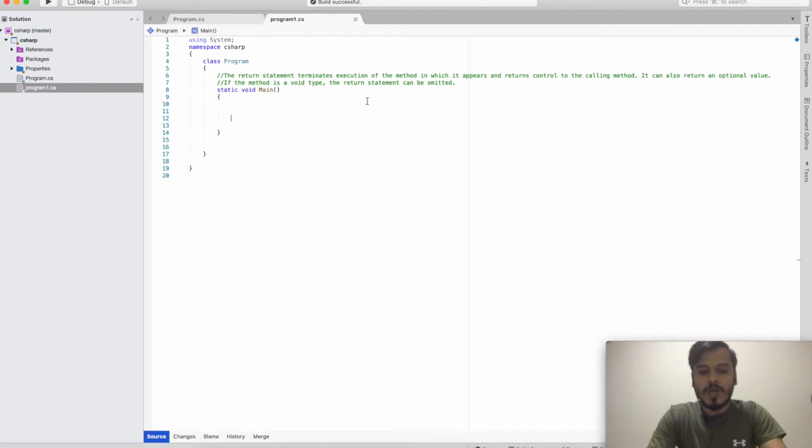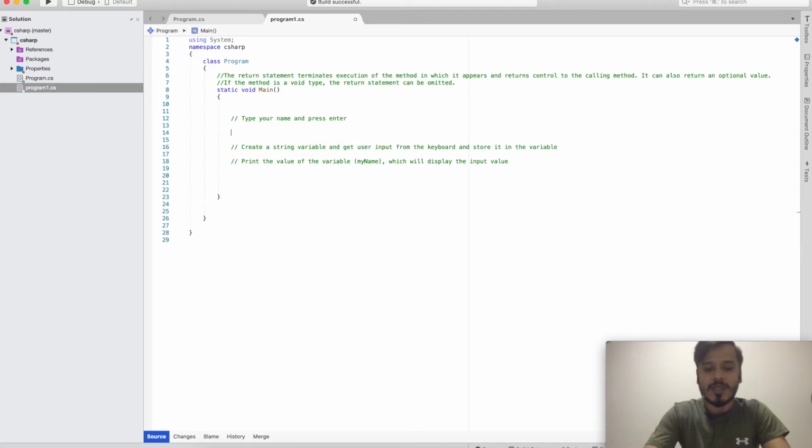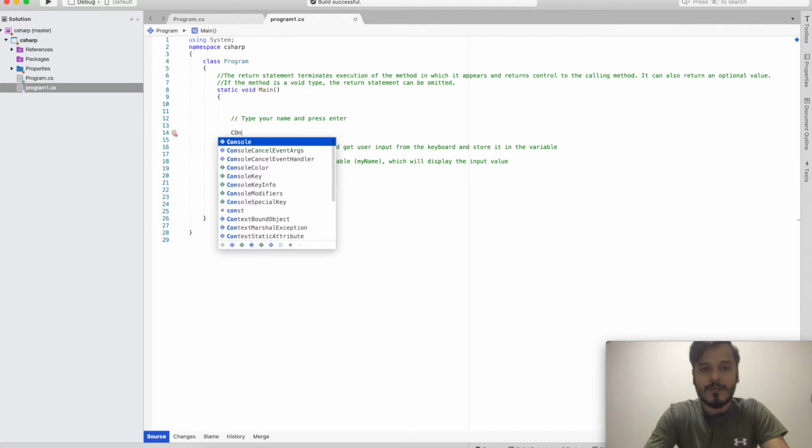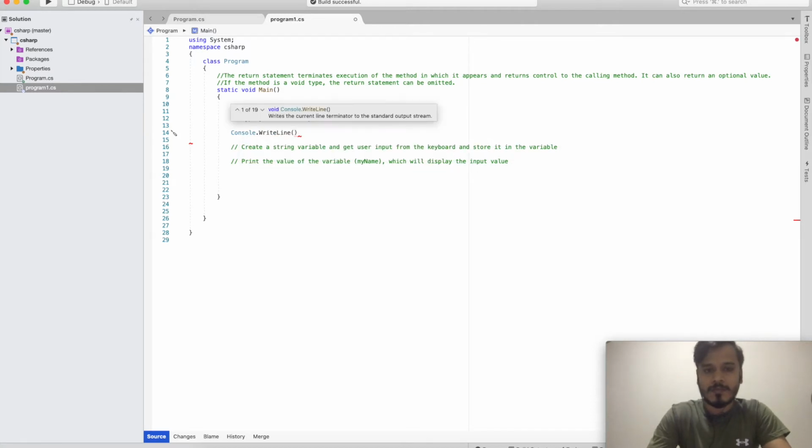In order to take any input from the user, there are three steps that we need to keep in mind. First, you need to tell what you are going to take input for. So say, for example, I want to take input for my name, so I am just going to write here Console.WriteLine, and then it will be a string, so I will just keep it in double quotes.